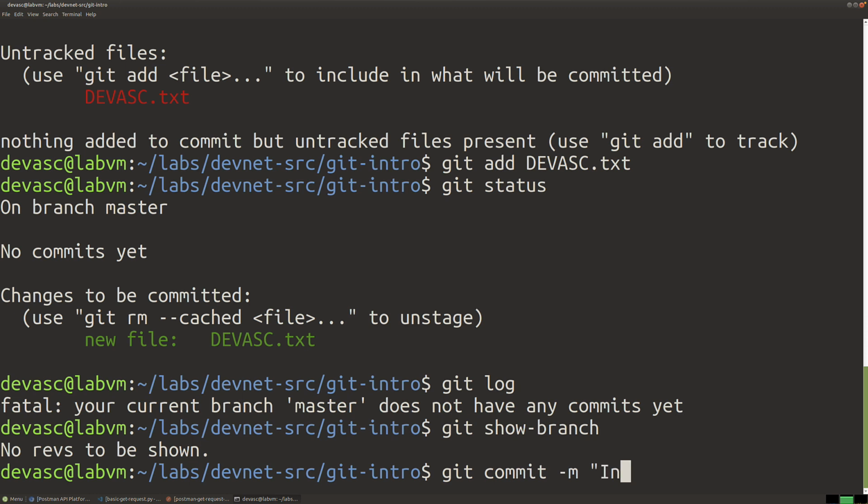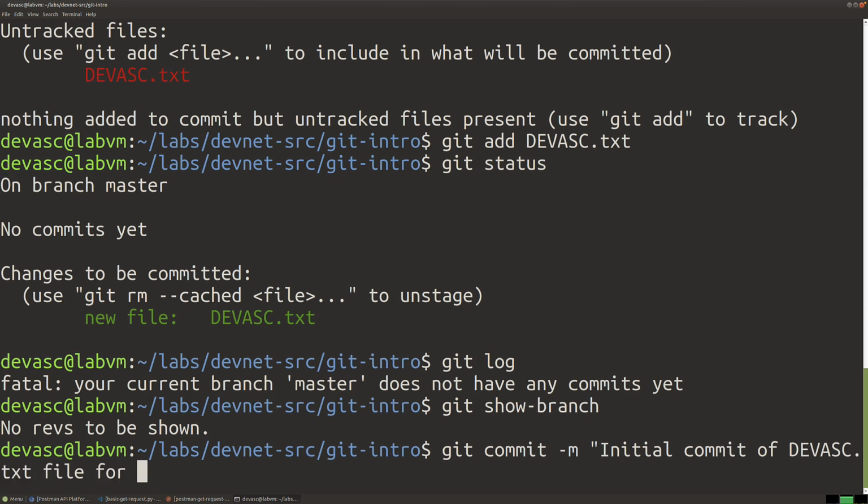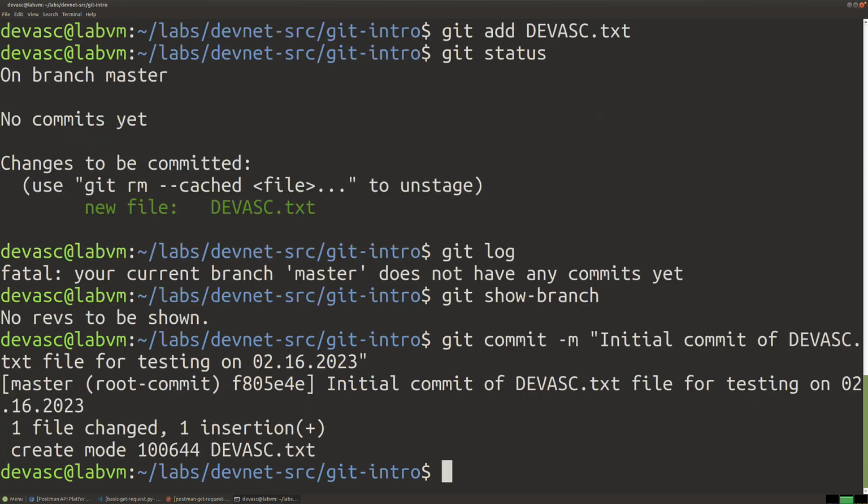So let's go ahead and put in initial commit of devasc.txt file, for testing. And then we could even drop the date in here, 03/16/2023, and then we close our quotes out. So now we have committed a file.